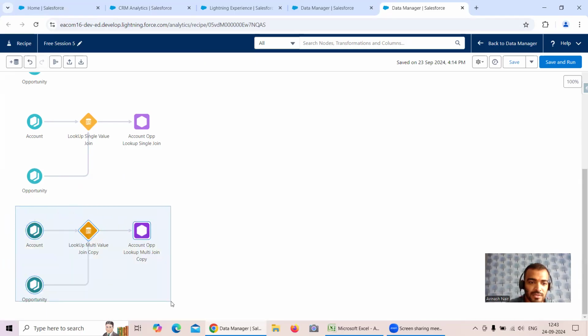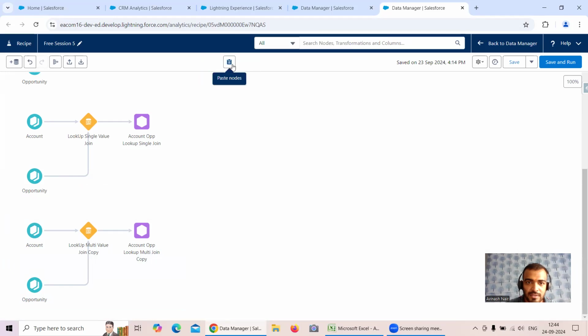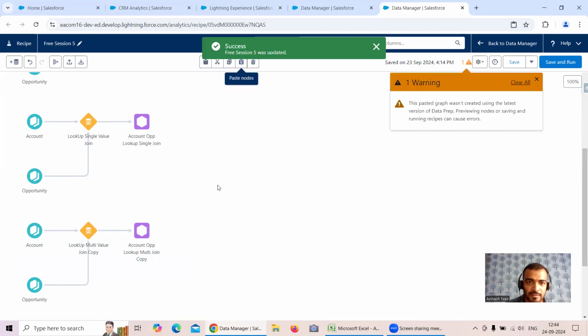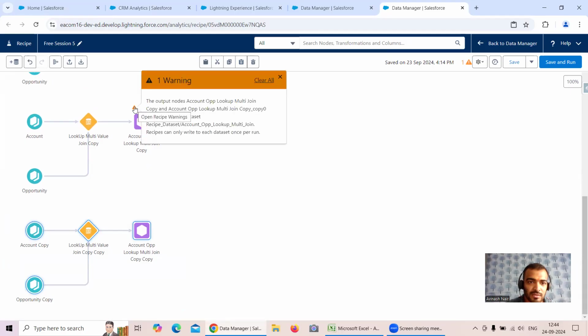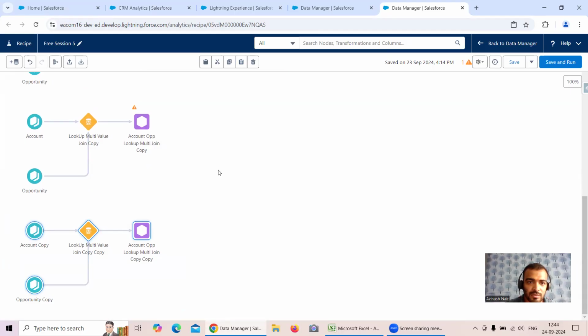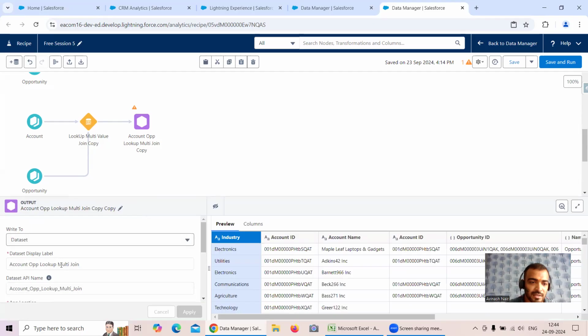Let me once again copy this one. Copy nodes instead of duplicate. Let me go for copy nodes, and I have pasted it, I think. When you paste something, this kind of warning comes up, which is fine, you can avoid it. After copying, I just have to change the dataset name and all.